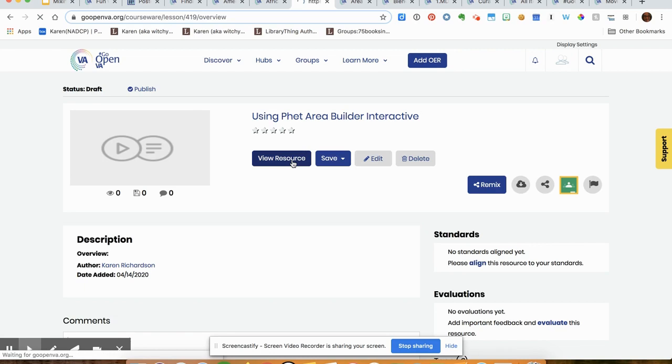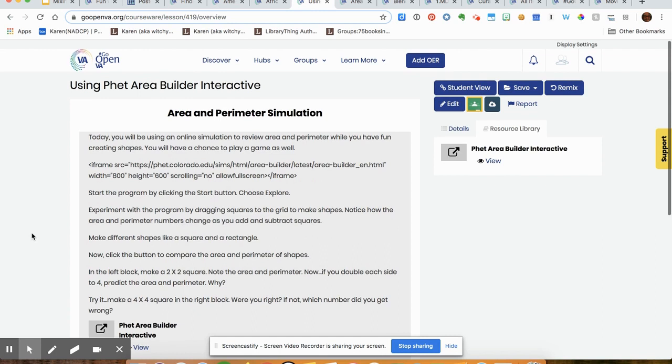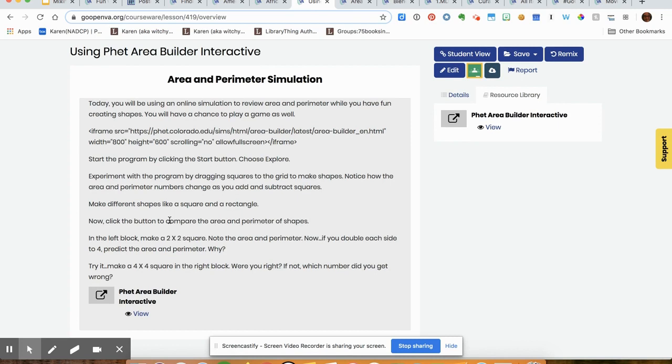So for instance, I took it and began to put together a lesson plan for teachers that then they can share with their students. So it tells you exactly what to do, it tells the students what to do, it gives them some ideas about things to do at the website, and then it links out to that particular resource.